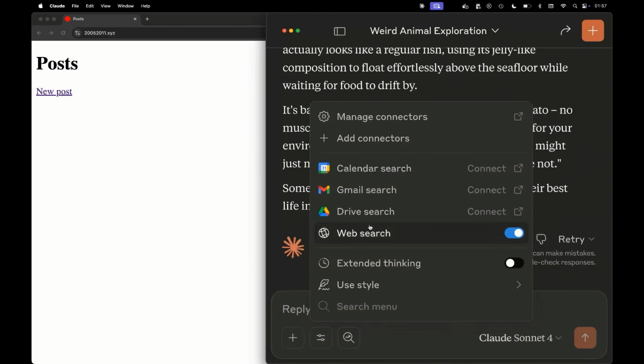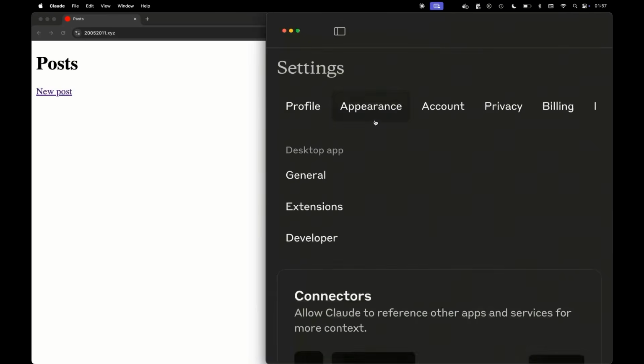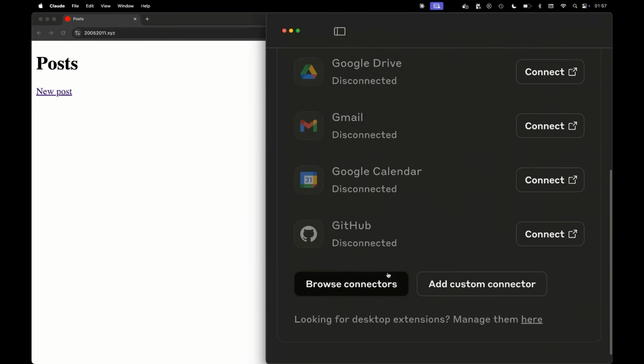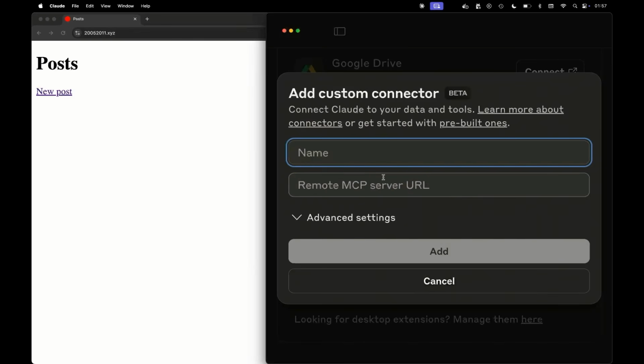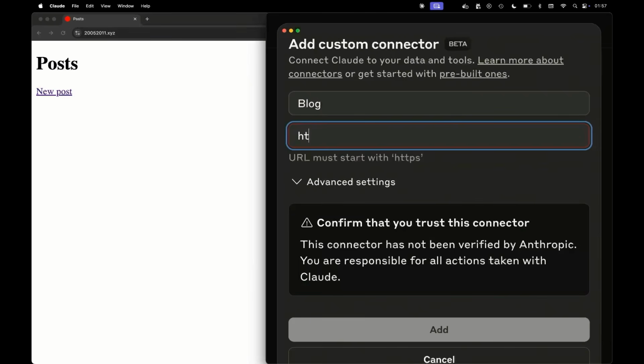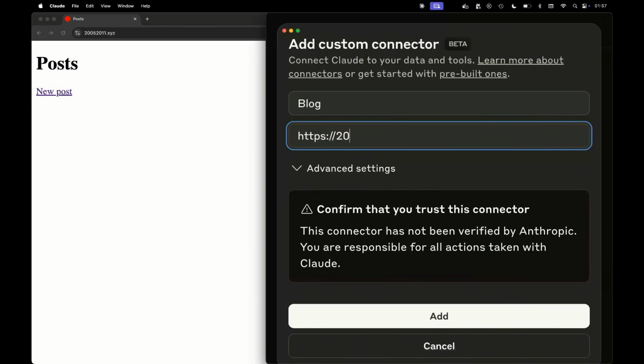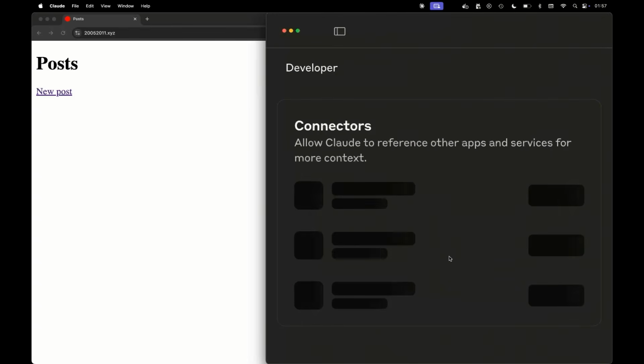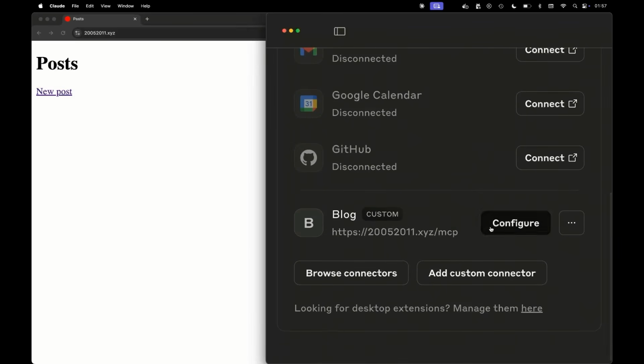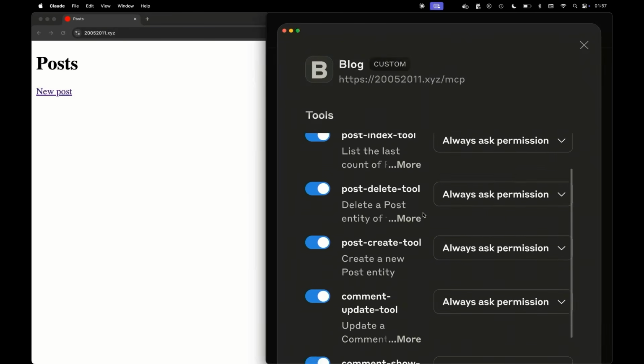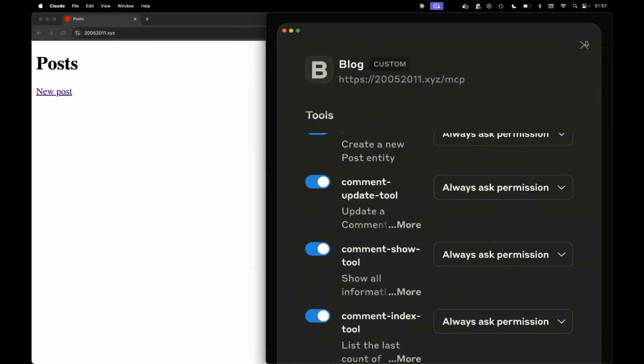We open configuration, we go to manage connectors, and we add a custom one. So we put it as blog, we put the address, /mcp, of course, and now it's connected. We can see all the tools that we've created so far.